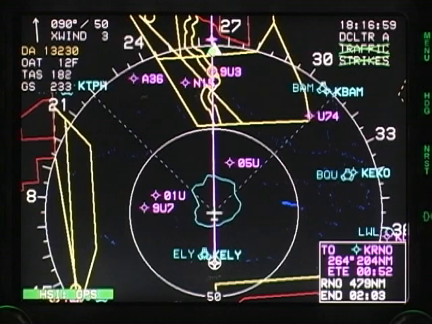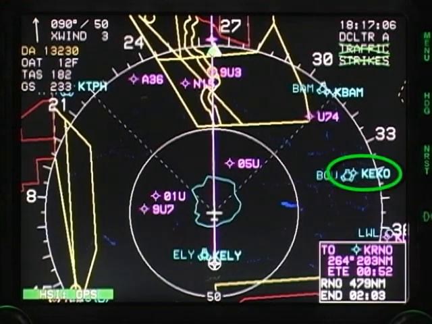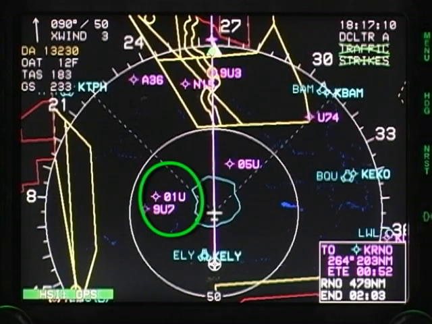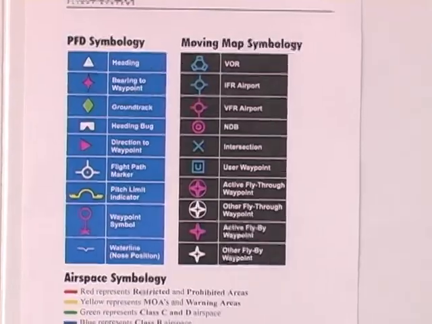Airports, navigation aids, and fixes are displayed on the moving map and can be used as waypoints. Light blue airport symbols have IFR procedures associated with them, while magenta airports are VFR only. The back cover of the pilot's guide has a quick reference for map symbols.